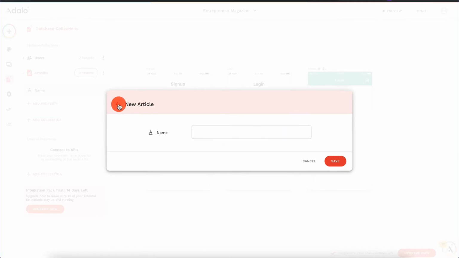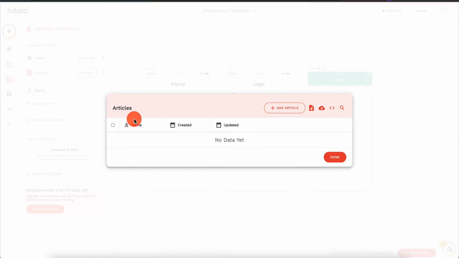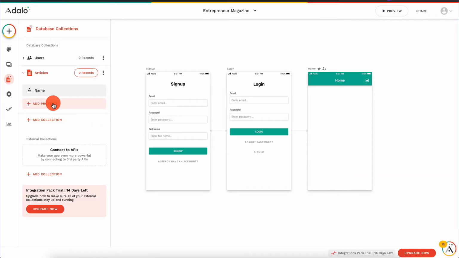And I can create a name. And right now, there is only the name field. Okay, so we need to add more fields. So we need to add more properties. They call it properties, field, same thing.